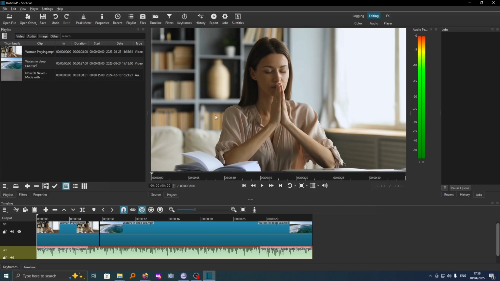In this video, I'm going to show you how you can adjust audio volume in Shotcut video editor.